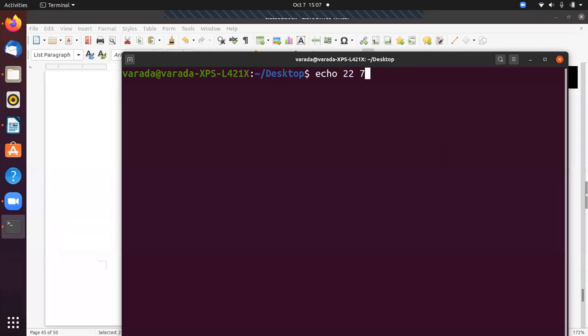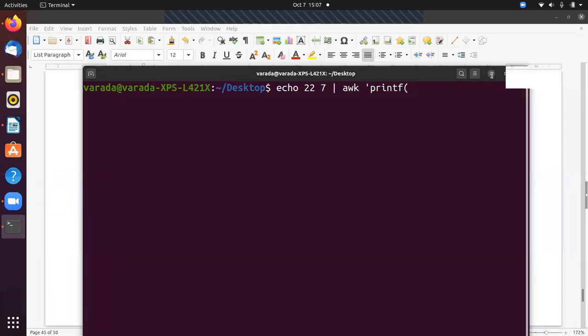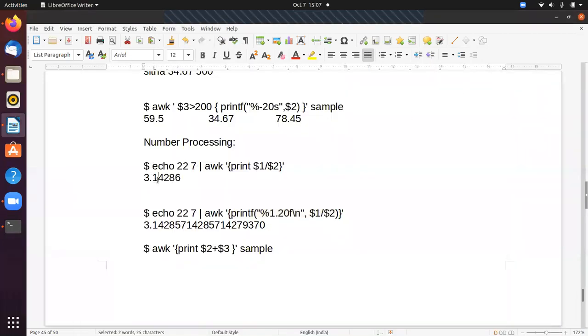Echo 22 7, and I can pipe to awk in single quotation. You are going to write printf. Why are we using printf? Because of the formatting. After the dot, it displays only 5 digits, 3.14286, but I want to print 20 digits after the dot. So how can we represent a decimal number in C? The control string for a decimal number is percentage f.